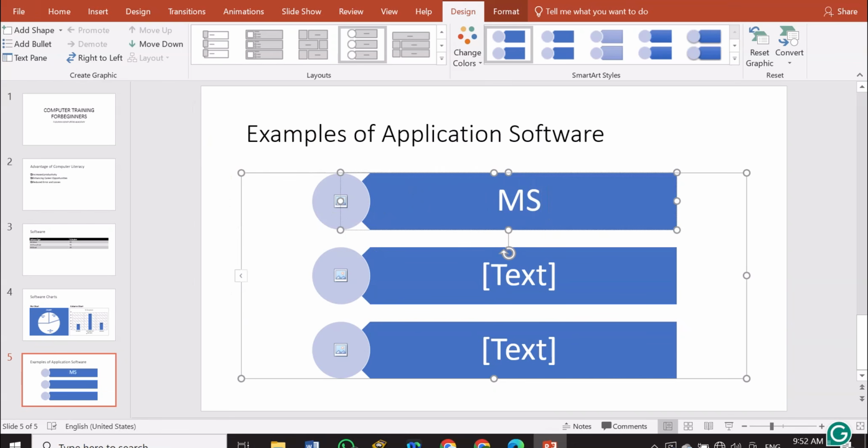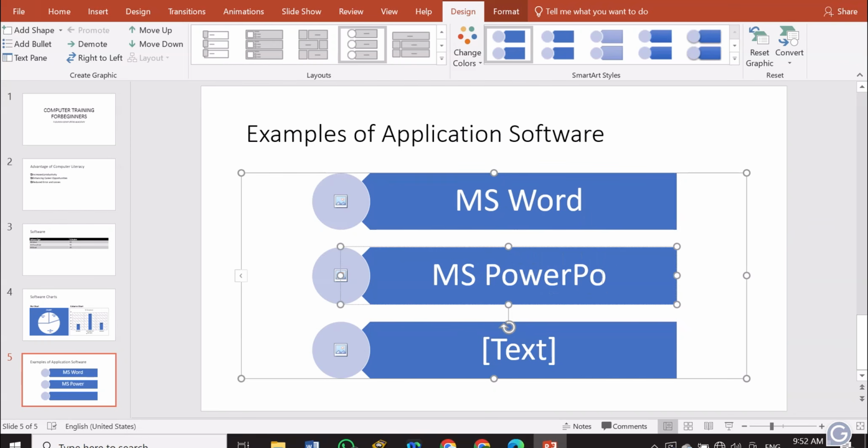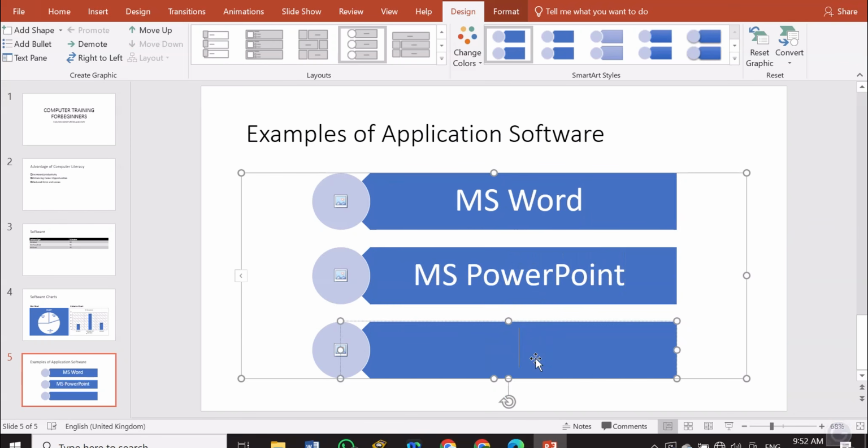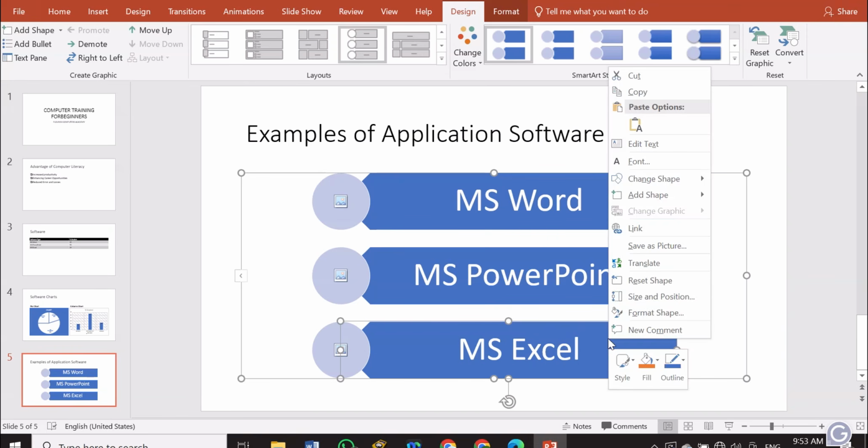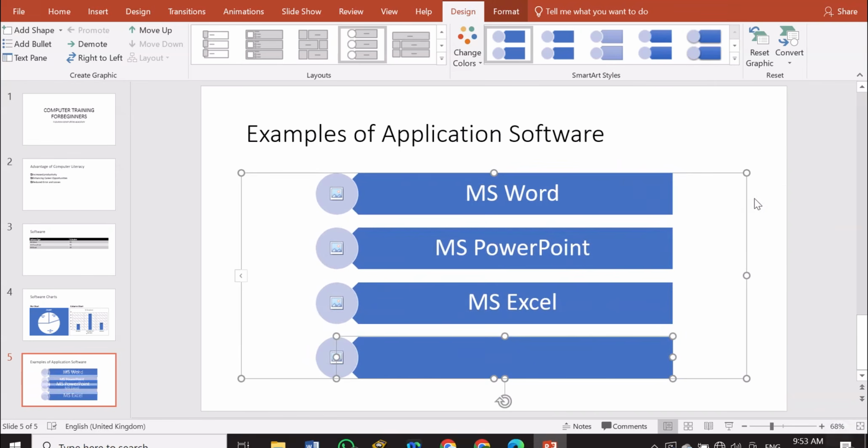Now let's just talk about what we have been talking about in this lesson, MS Word. Okay, let's do MS PowerPoint. I'm going to be listing 4, and then MS Excel. So I want to add another one. How do I do it? Click on the last one or any one of the boxes that we have here, then right click on it. When you right click, you have the option to add shape. So do add shape after or before. We want to add it after the last one, so you can see.